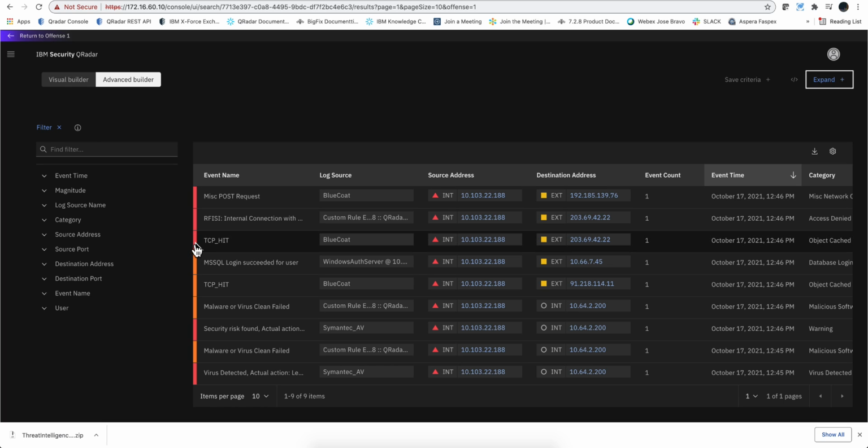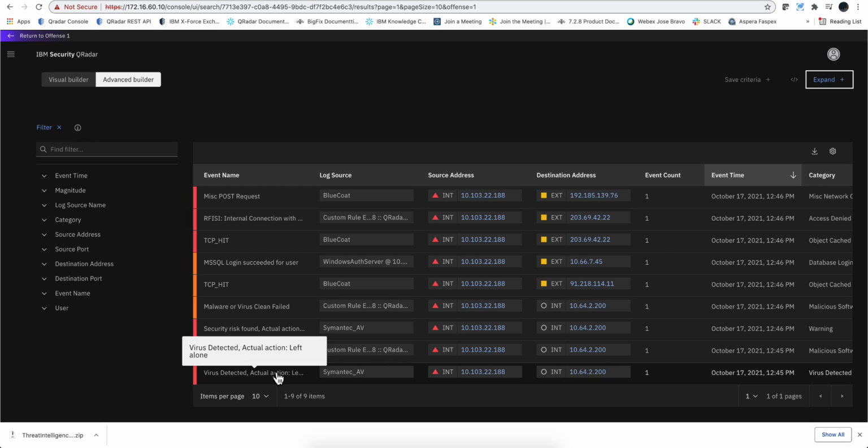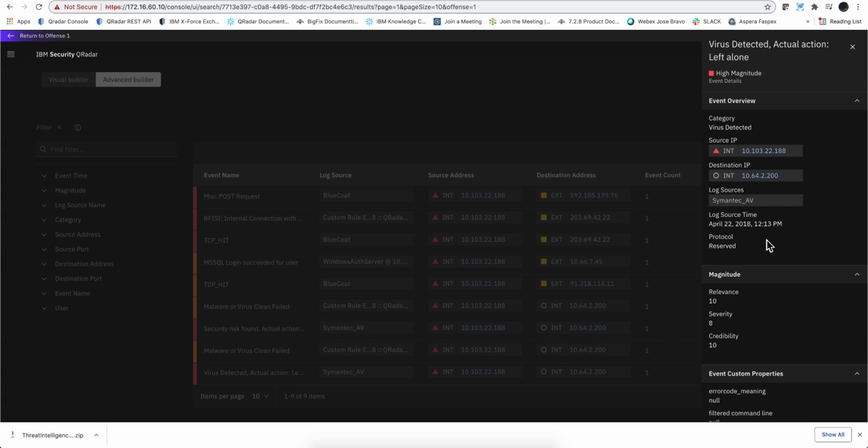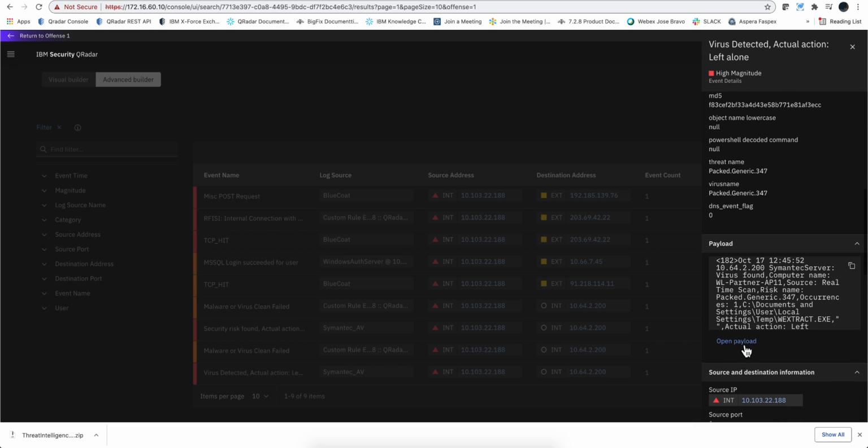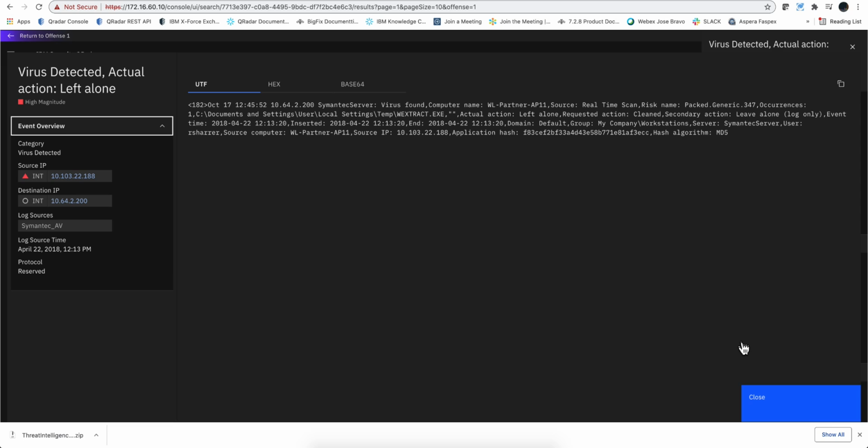Notice that he's marking those as critical. And there is some EDR technology in here. Let's take a look at what the EDR technology is telling me about what the guy did. We can go here and look at the actual payload of the entire logs, and we can see the data. Oh, here's a hash.